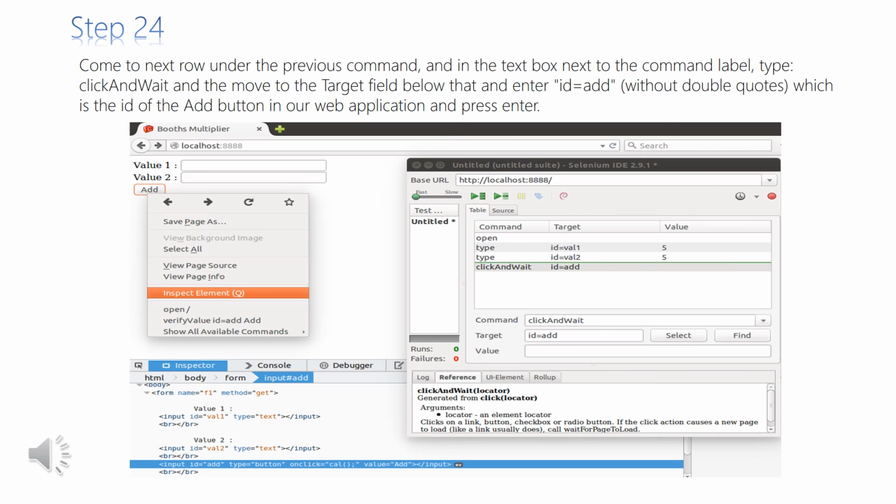Now again, come to the next row under the previous command and in the text box next to the command label type click and wait. Make sure it is case sensitive. And then move to the target field just below that and enter ID equal to add without the double quotes, which is the ID of the add button in our web application. After that, press enter.